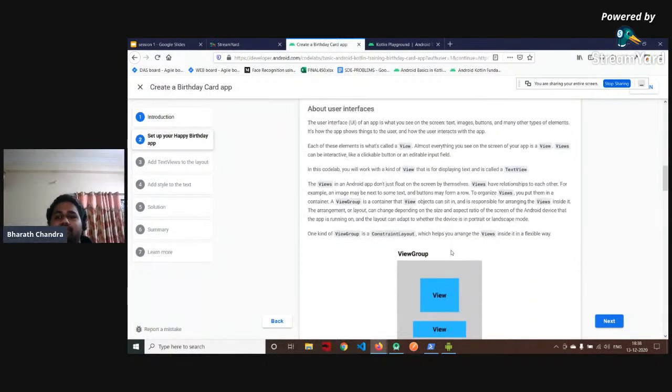So there is a small basic concept about UI in apps. Everything that you see on screen, text, images, buttons, any other types of elements, we call them views. So these views will be inside some view groups. So what are these view groups? View groups are kind of containers which contain views. And why do we use view groups? View groups help us to arrange these views inside our app.